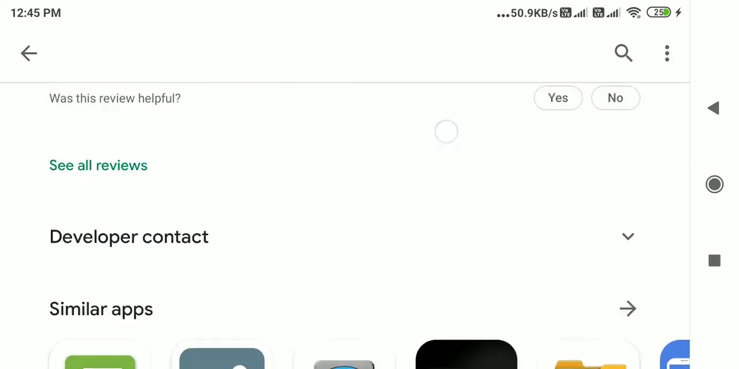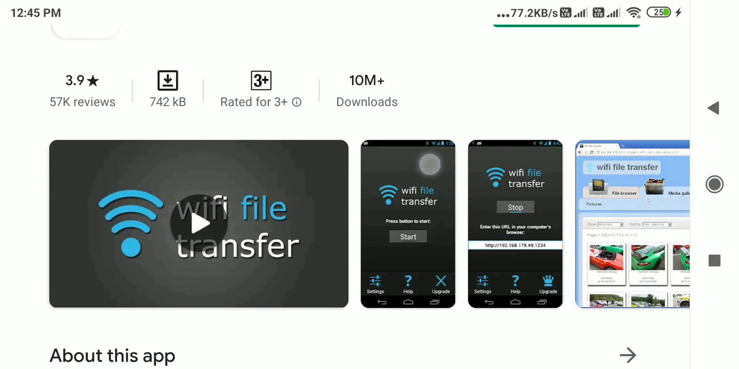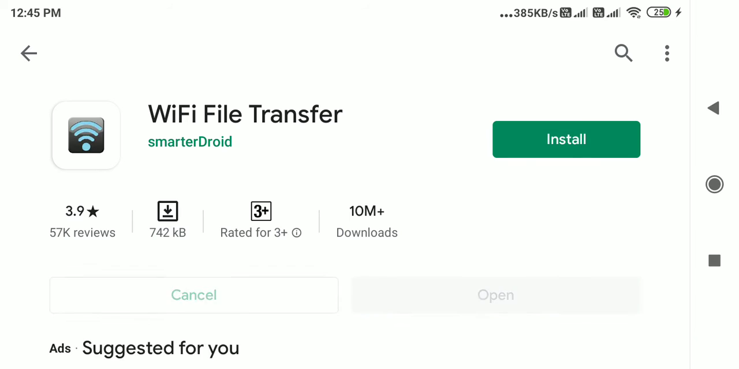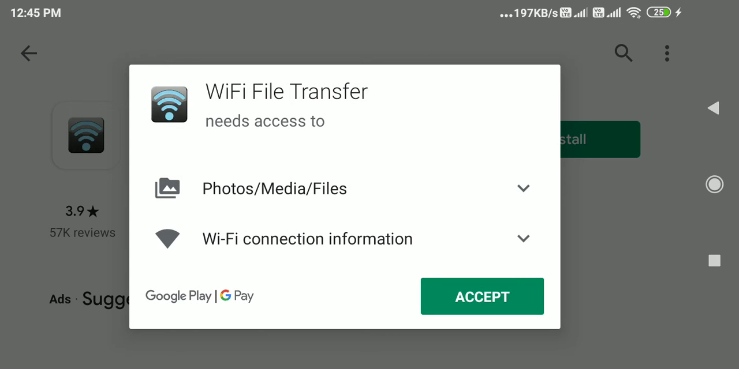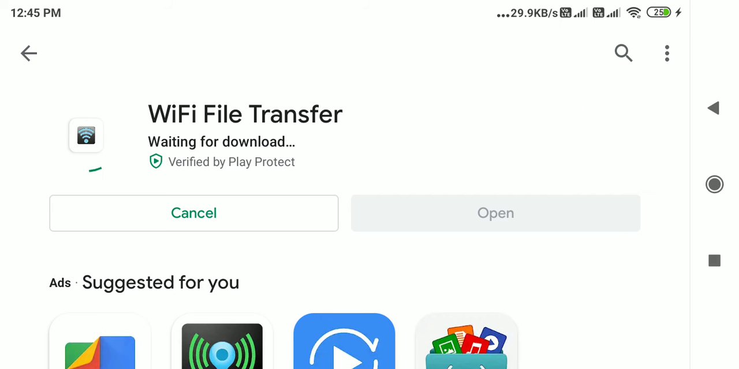Let's see whether it is a client or a server. Wi-Fi file transfer. It says it's a client or a server. We don't know. Let's check what it is. Now I'm going to install it. Okay, accept. So it's installing.